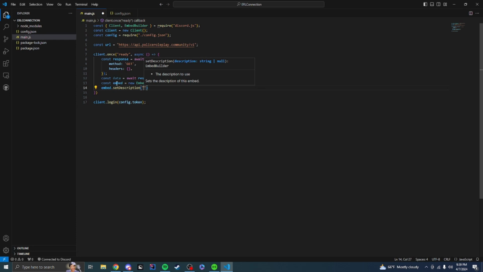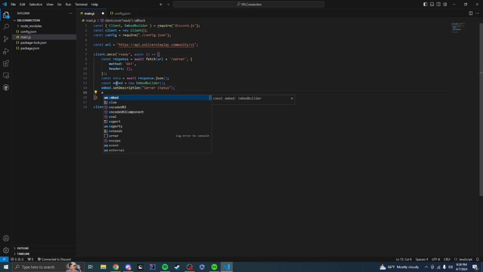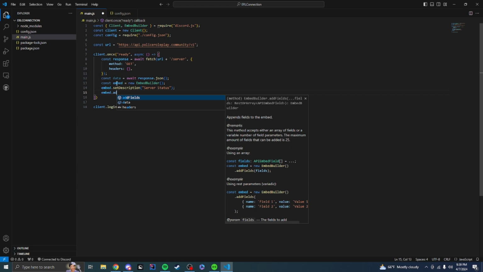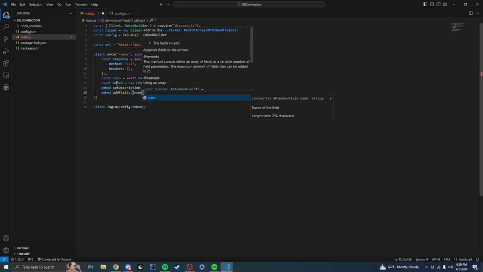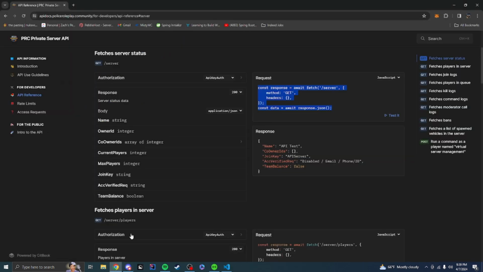We're going to name this server status. Okay, we're going to add a couple of fields here. So we'll do embed.addFields. First thing we're going to do is add our name, which you can see in our API documents over here, that the very first thing is name. So this is going to return a string.